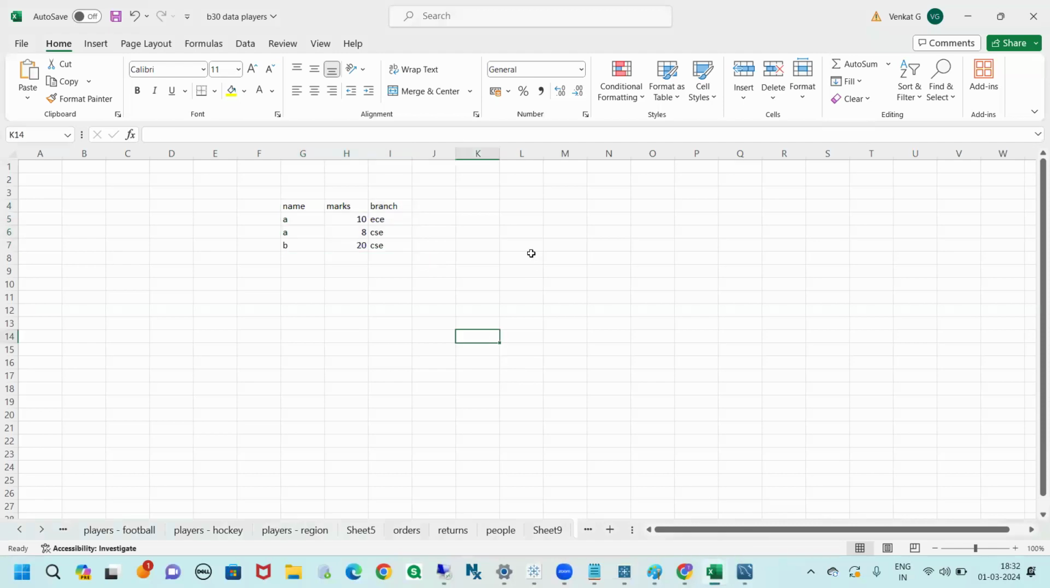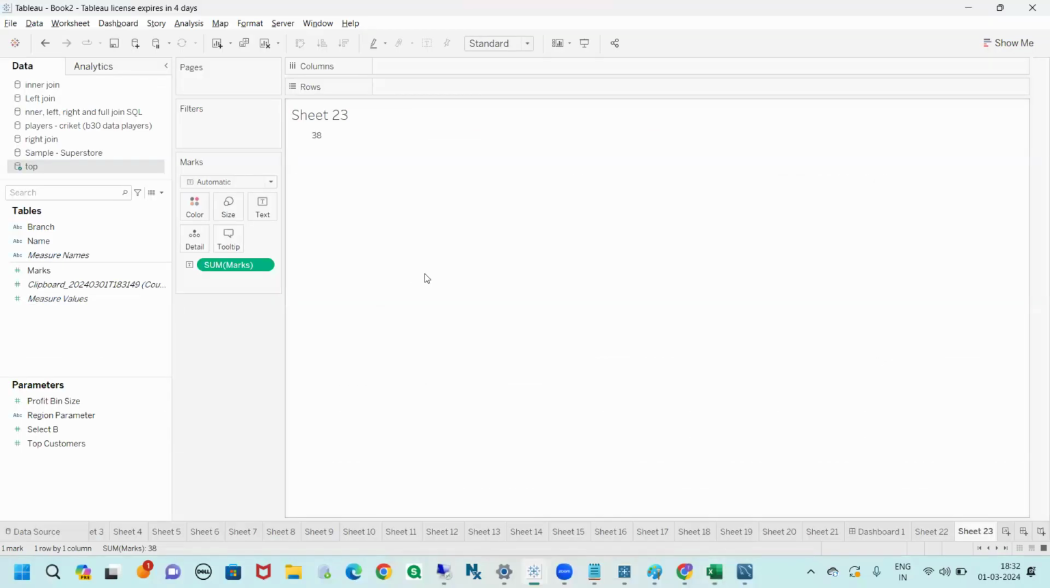Now I will tell you my requirement. If I aggregate this data, for example student A, what is the total marks? 18 marks. And for student B, what is the total marks? 20 marks. Okay, sorry, take 12 marks for this person A. In this way it will become 20. Now let's copy this data, go to Tableau and paste it here.